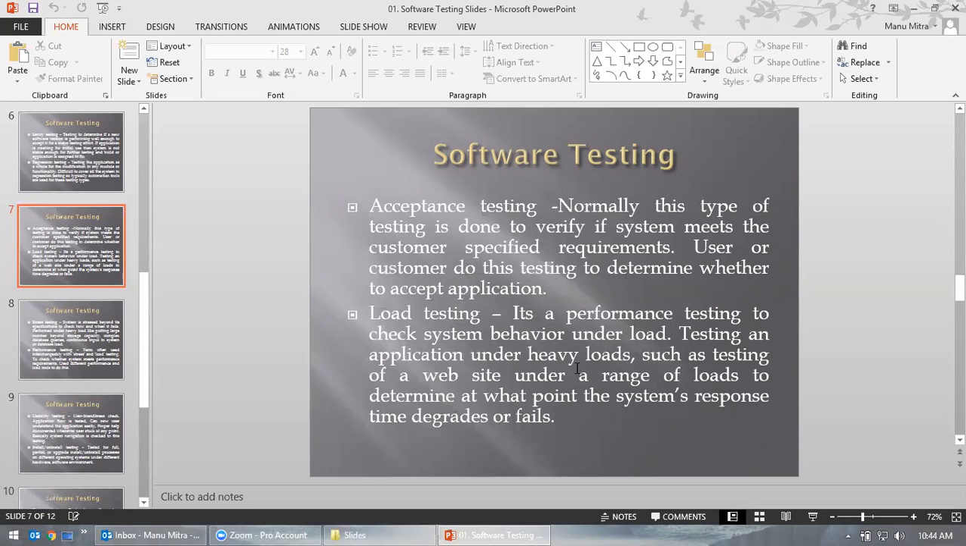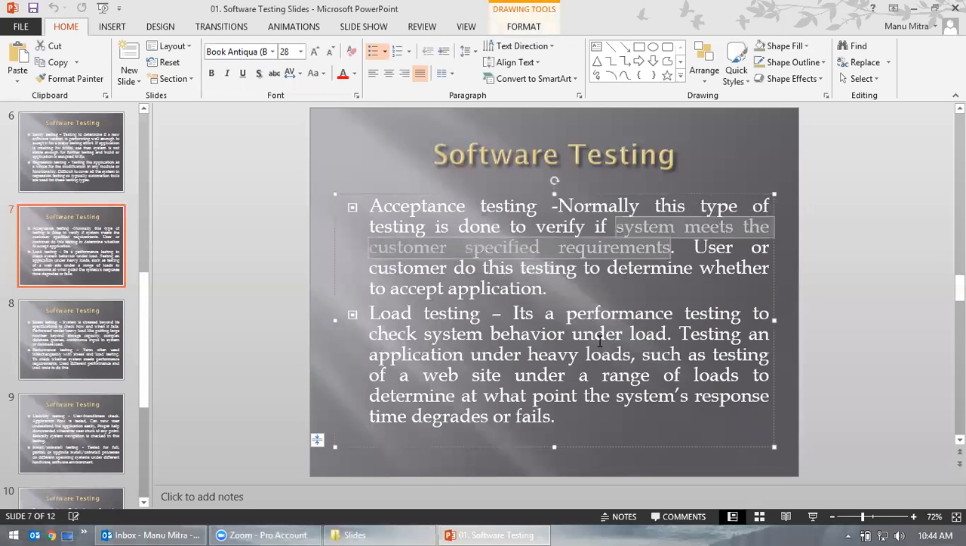So what is acceptance testing? It is to verify the system meets the customer specified requirements. So they have to test based on the customer requirements. That's called acceptance testing.